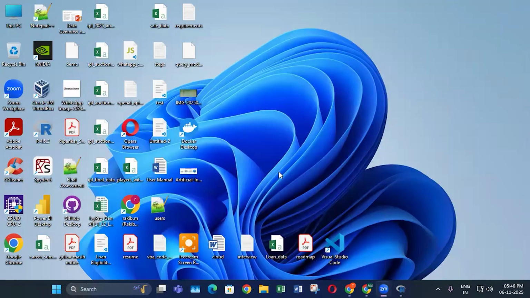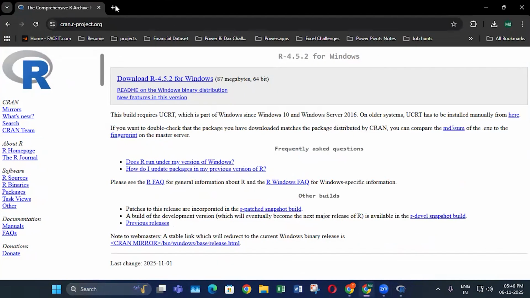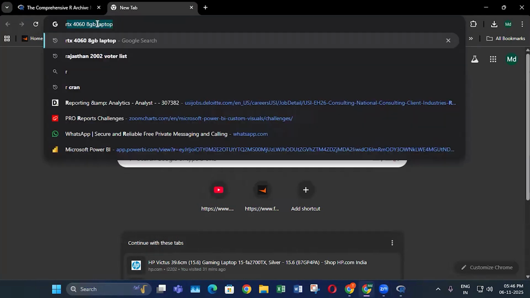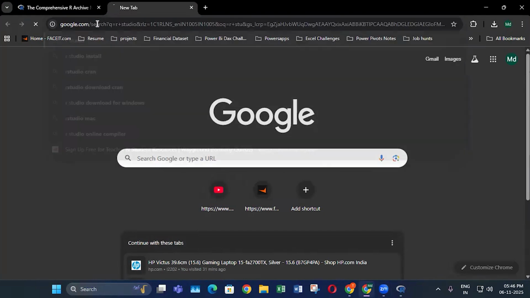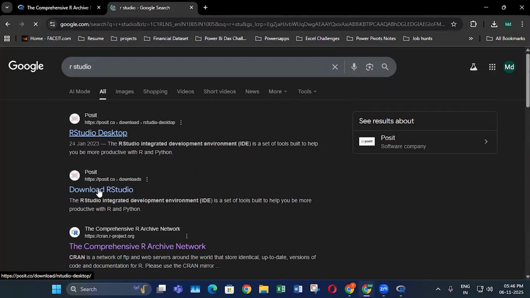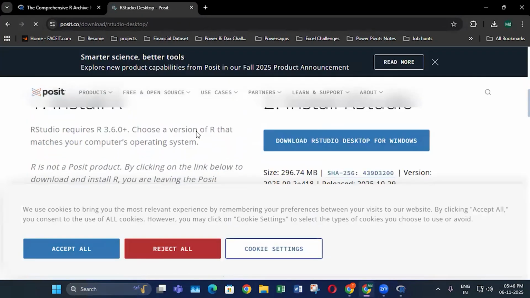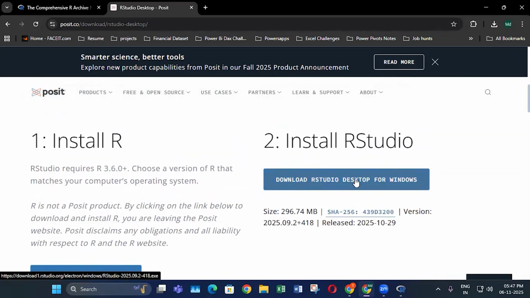Now I need to install RStudio as well. So come to this new tab and just write RStudio, and go to the first one, RStudio, and then scroll down and reject all. Click on download RStudio for desktop for Windows. Now you'll see the download will start.